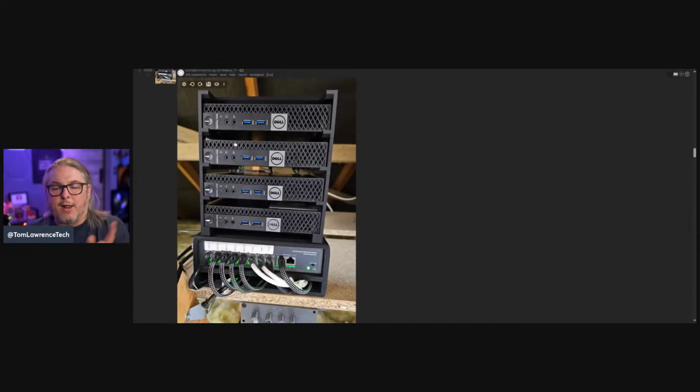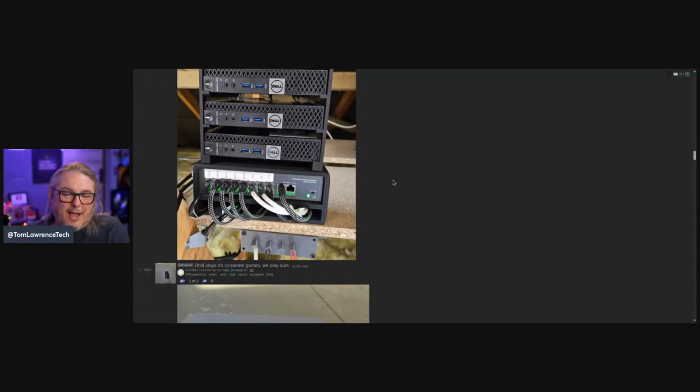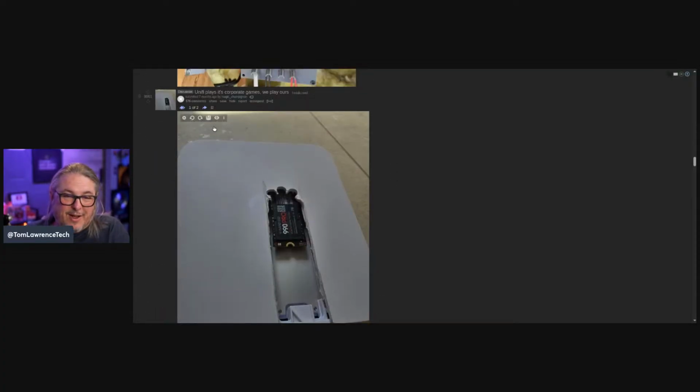See, 3D printing for these little small PCs and turning them into your little Homelab, I think is actually pretty clever. It's a nice approach. I love going here for ideas. There's no doubt.